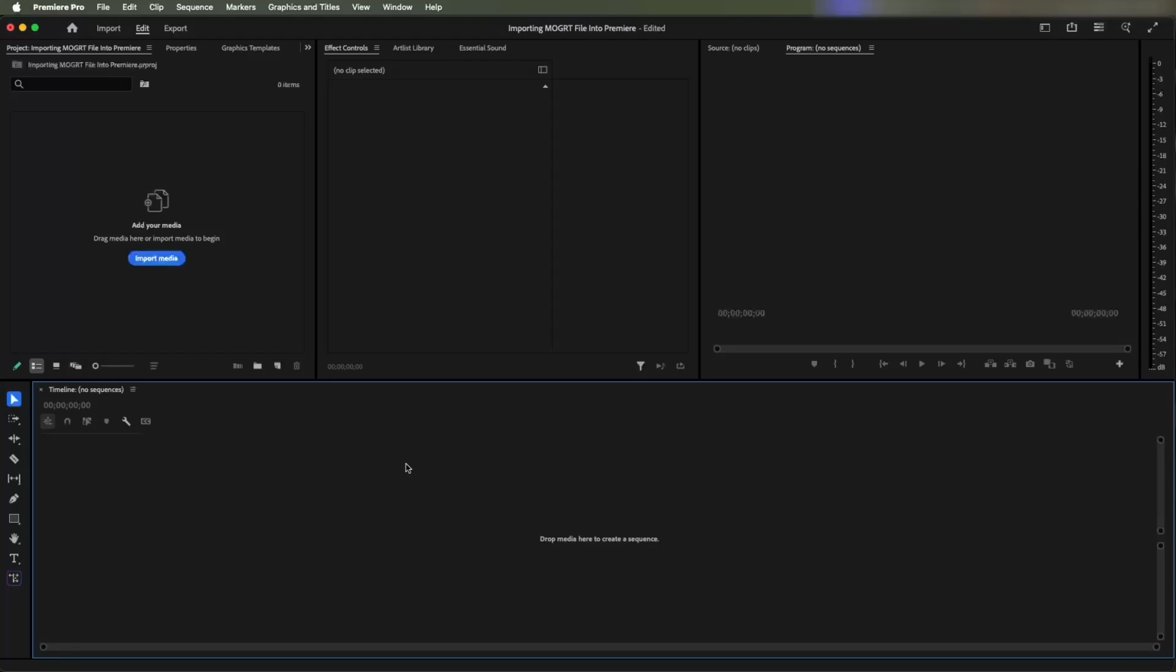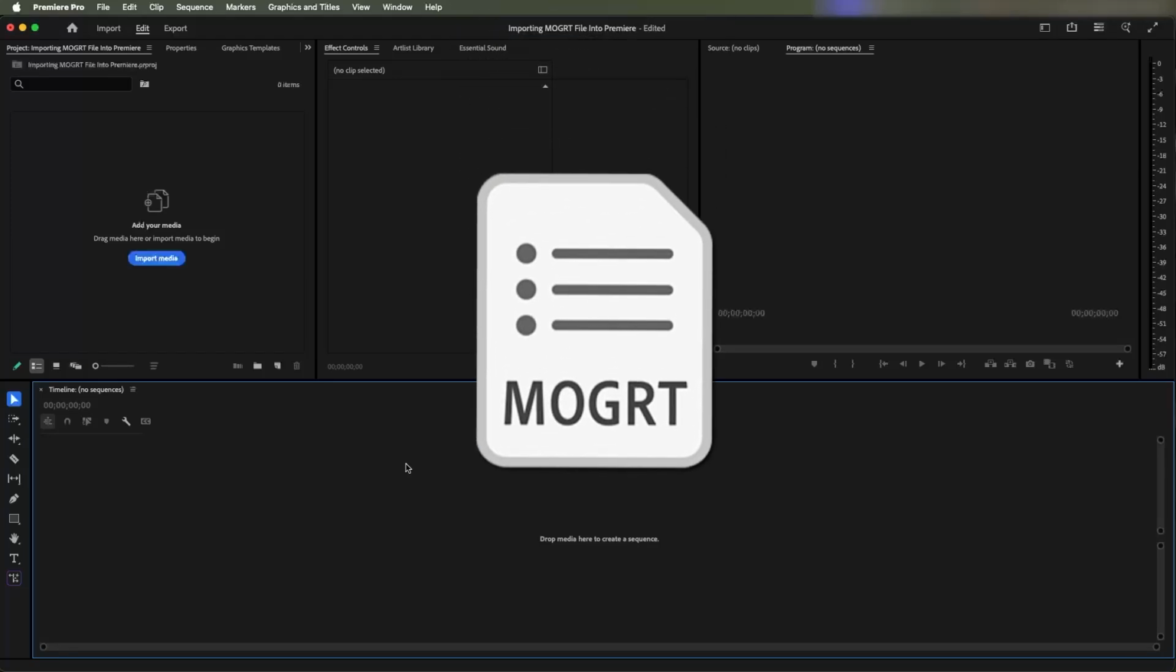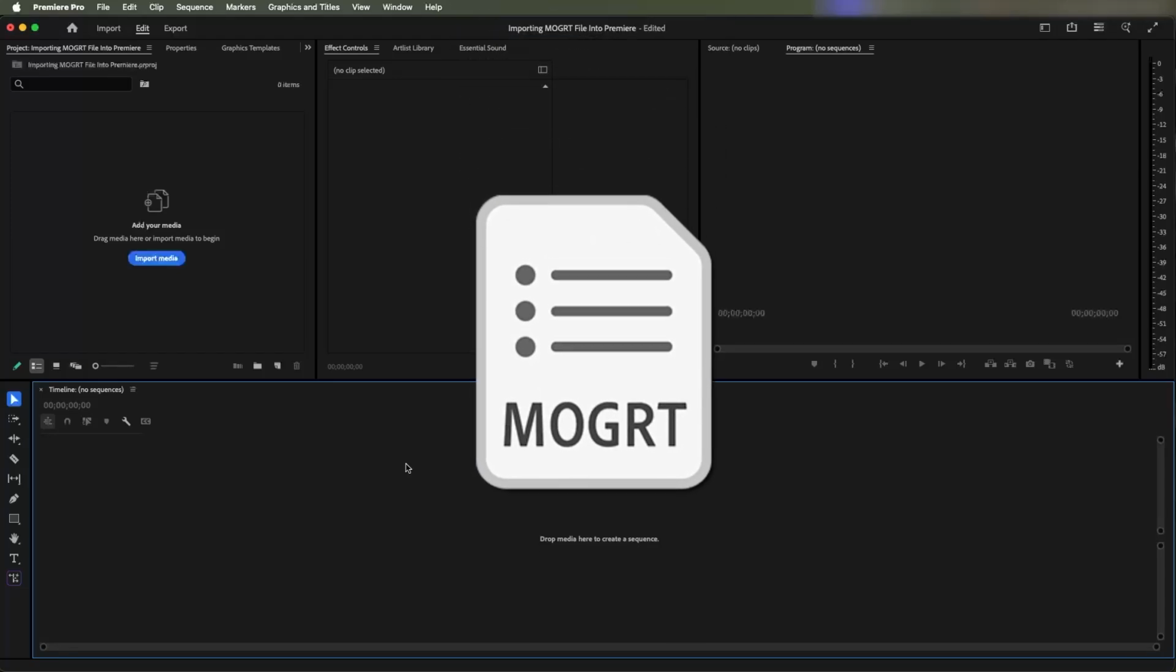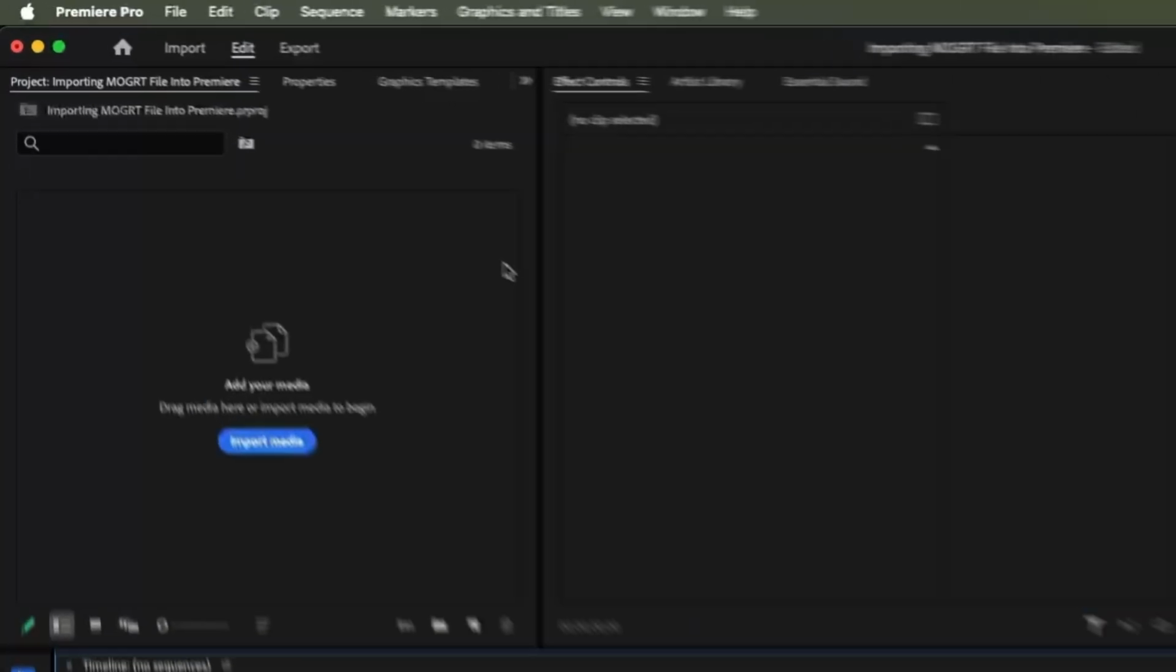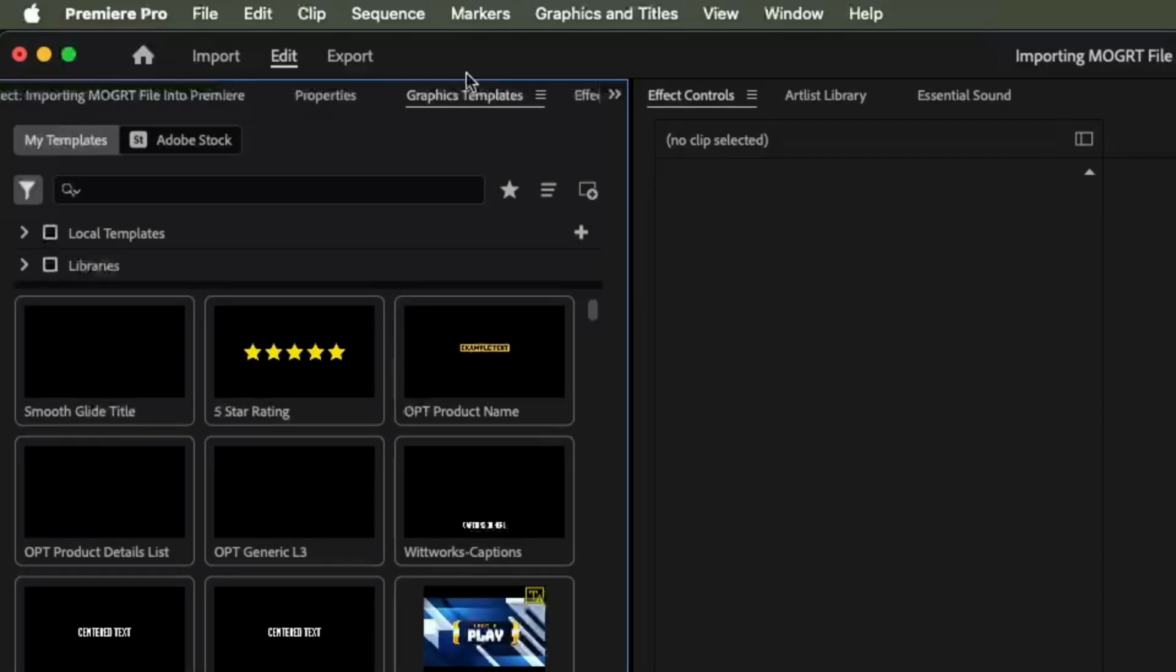So there's a couple different ways that you can add a MOGRT file or a motion graphics template file into Premiere. So I have opened up a brand new project here. Nothing's imported. What you want to do is find your graphics templates panel or window.